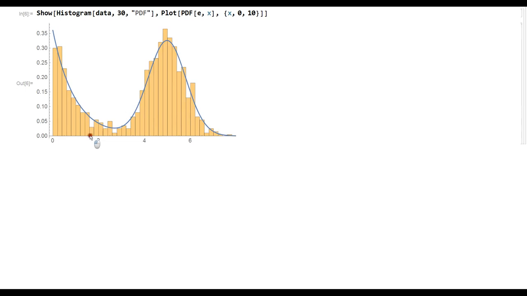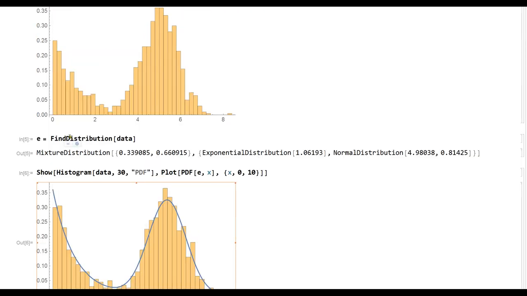So that's FindDistribution. Very helpful if you have a bunch of data that you think lies on this distribution, this curve, but you really don't want to do the math because you don't know if it's there or if it's not. Just plug it into FindDistribution, and Mathematica should be able to do it for you.